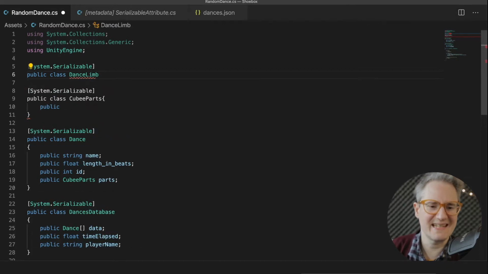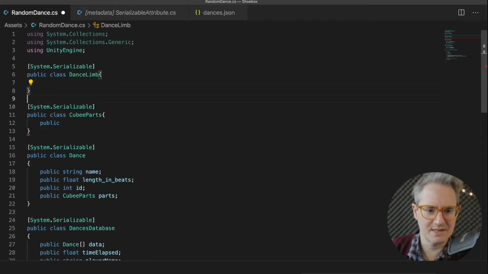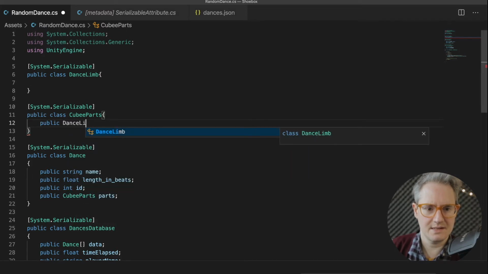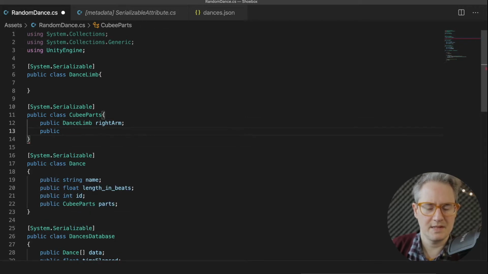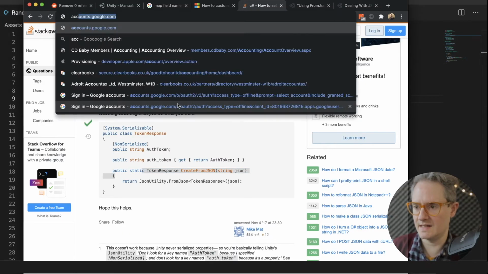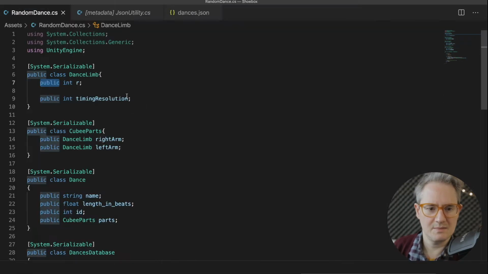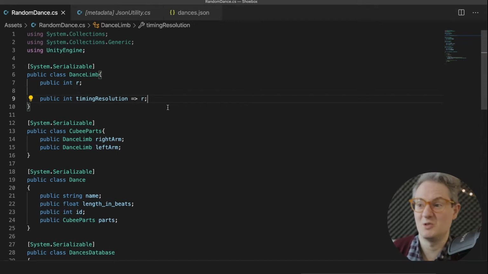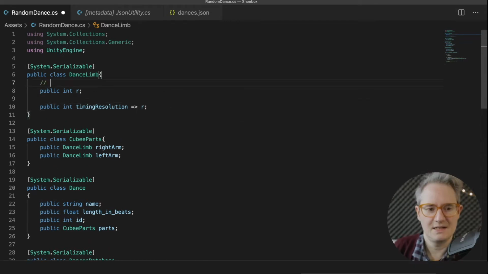I'm sort of namespacing this with dance, but we're going to say public dance limb right arm, public dance limb left arm, etc. Right? Int r. How do we create an accessory? Public string timing resolution r. I mean, that's quite good. If that works, it's quite neat.